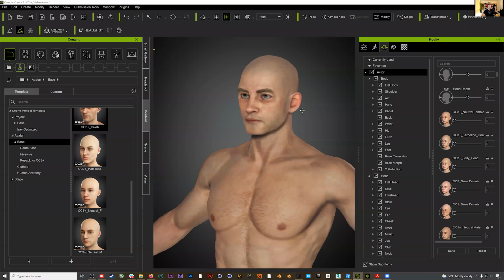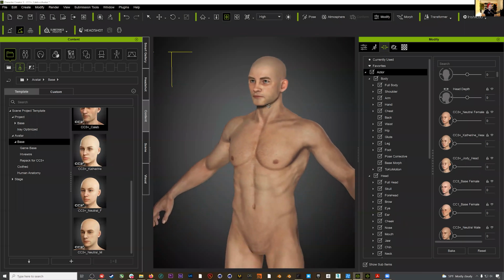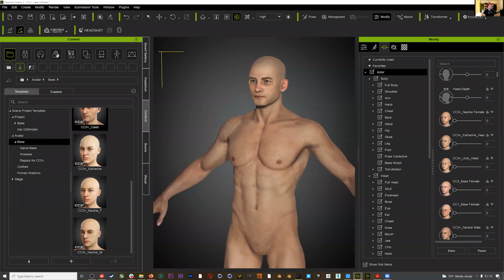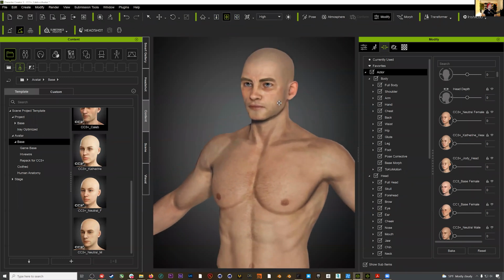For this, I'm just going to leave it like this because I like the look of this character. I really like this Sean character. We could make more changes, but we're going to leave it here for now. And we're going to add some hair.